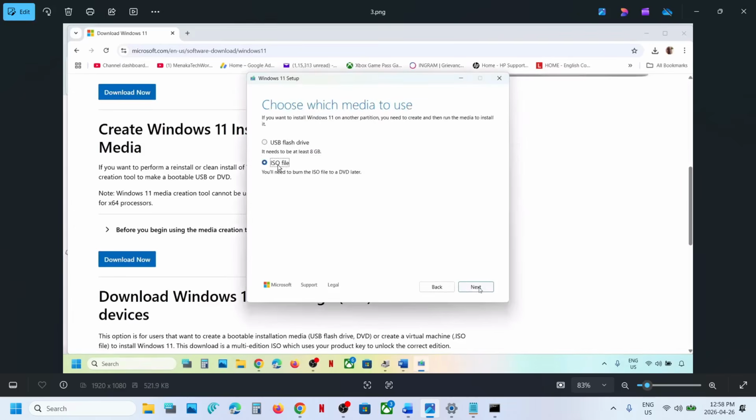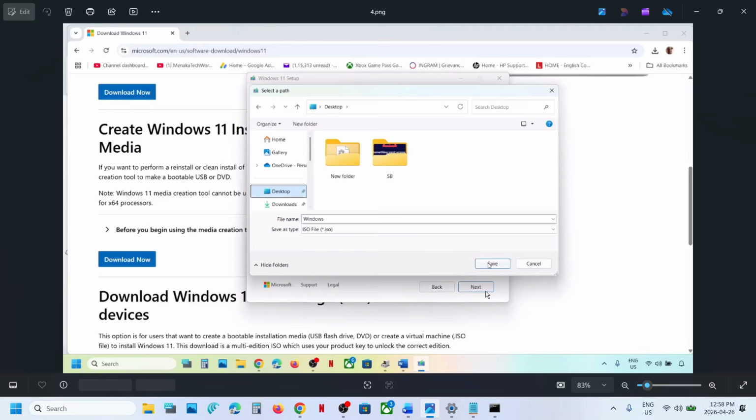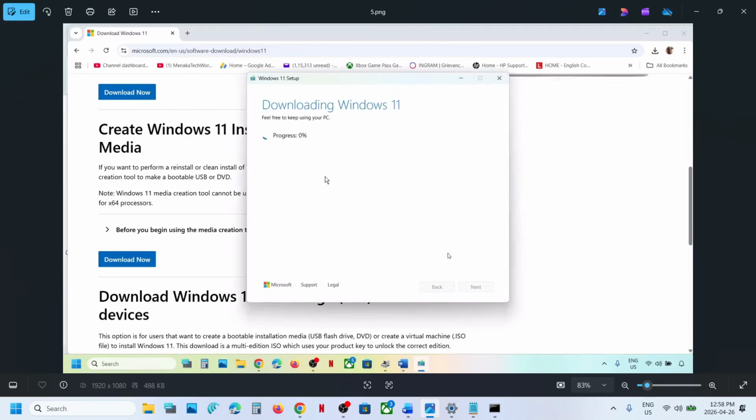Click on next over here. Select ISO file over here, and then click on next. You can save it to desktop. Click on save. Let the download complete. This process will take some time. Once done, you can click on finish over here and let this close automatically. This will take a couple of seconds or maybe a minute to close.